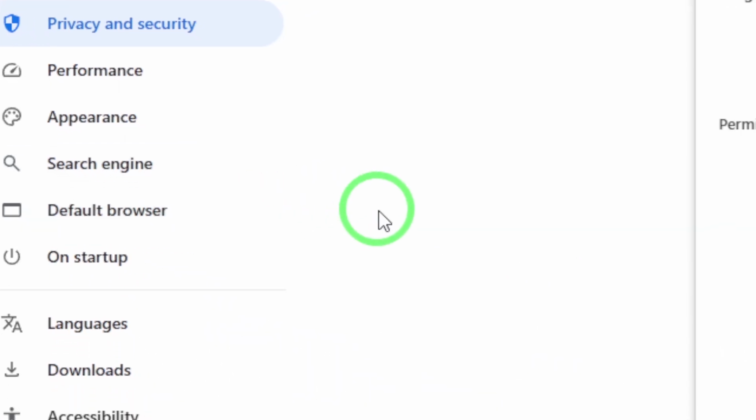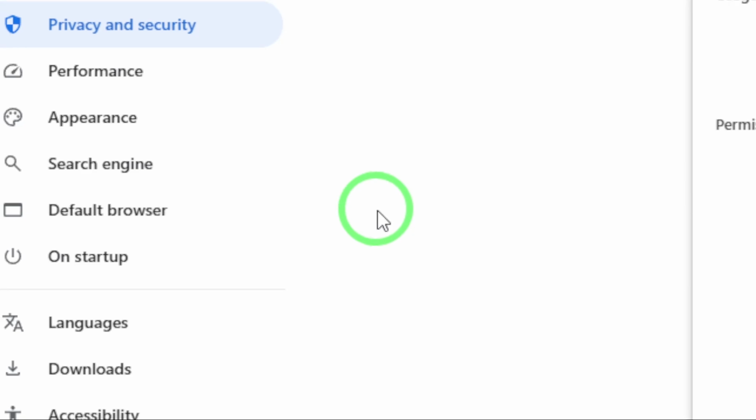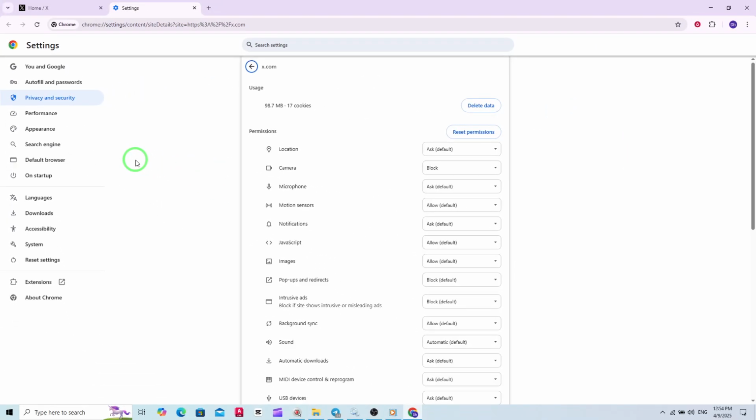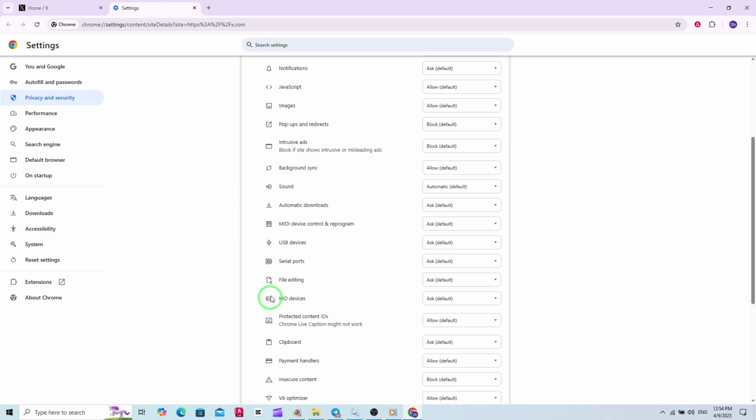Clicking this option will take you to a dedicated page where you can manage all permissions associated with X on your browser. Once you're in the Site Settings page, scroll down until you find the Clipboard section under Permissions. This setting determines whether X can access text or images that you copy onto your clipboard.